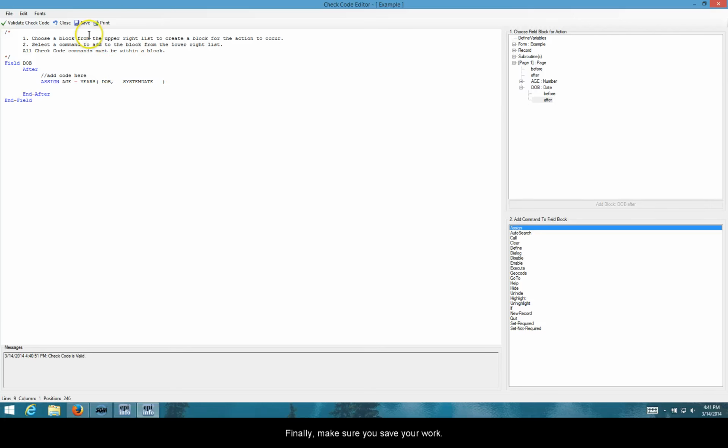Finally, make sure you save your work. Check code does not automatically save. If you were to close the check code window before saving, you will lose all of the work you completed. After validating and saving, close the check code window.